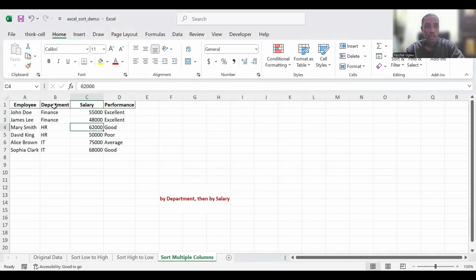So when you do that, you can see that the department is sorted from low to high. So you can see F comes before I. So our finance department comes, then HR, and then IT. And you can see here for the finance, each of them is now sorted from high to low. So 55 will come before 48, 62 before 50, 75 before 68, and so on. And that's just what I want to show us in this very video.